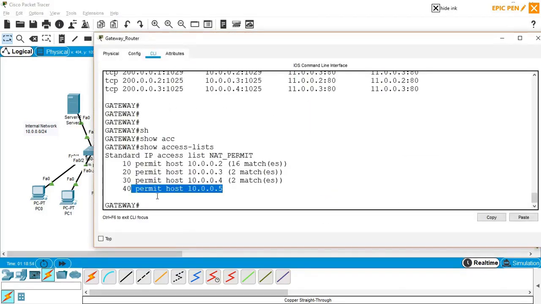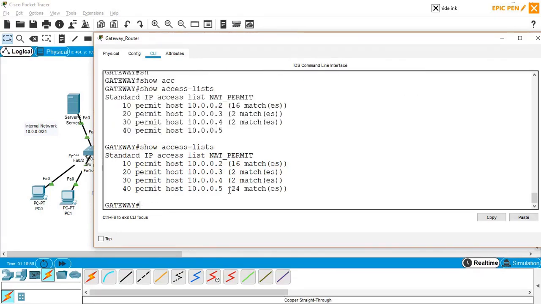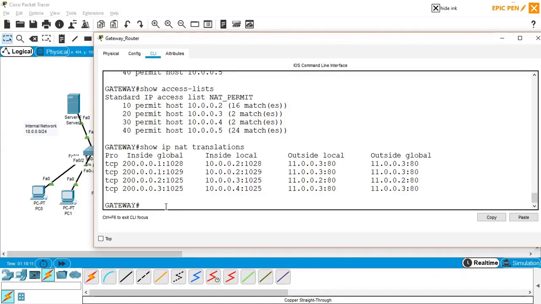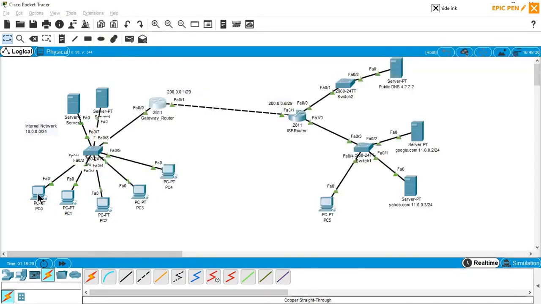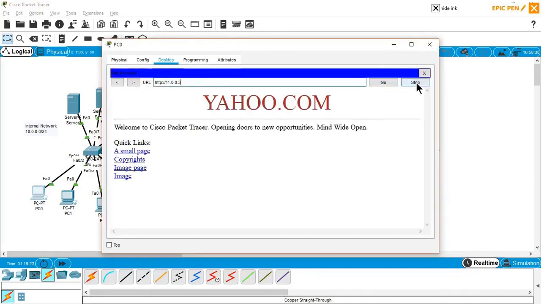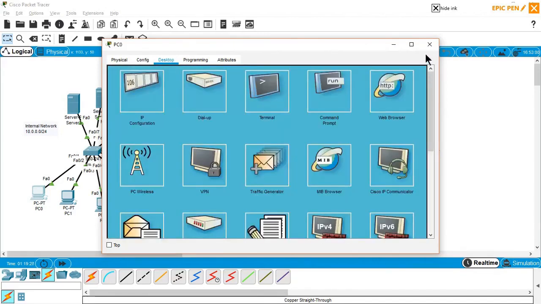Now if I go to show ip access list, you will see that hit is there. There is a hit against 10.0.0.5. That means it is getting permitted, right? But if I put show ip nat translation, the problem is that all my public addresses are already used up, right? So what I can do here is go to one of the PCs and stop. Let's say his work is over.